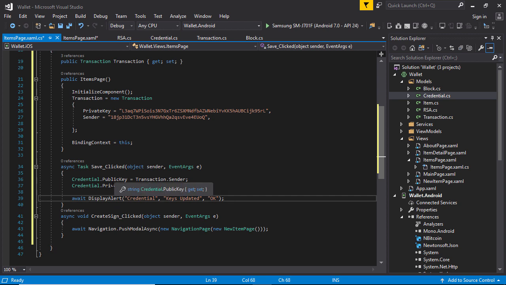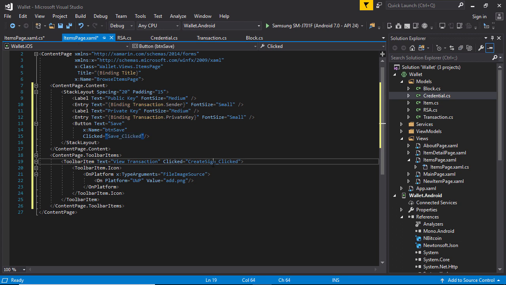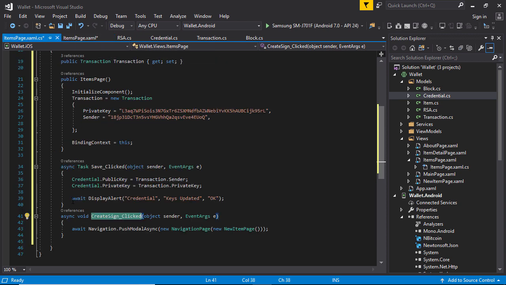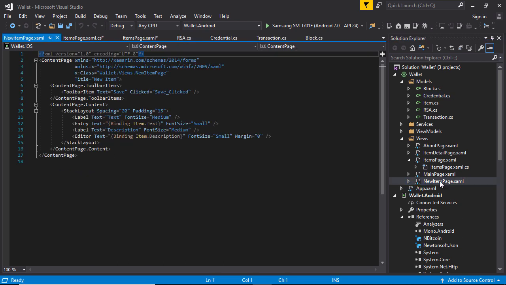Actually here we are giving public key and private key. We are storing this information in our mobile application, the wallet application, and when we click create sign, this button will be at the top of the view page, and at that time this code will execute. This code is telling it will redirect to this page, new item page. It will go to new item page, this view the end user will see. Let's modify this one.